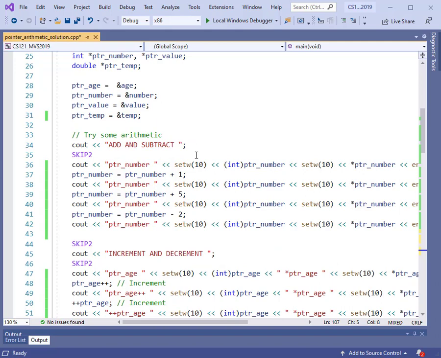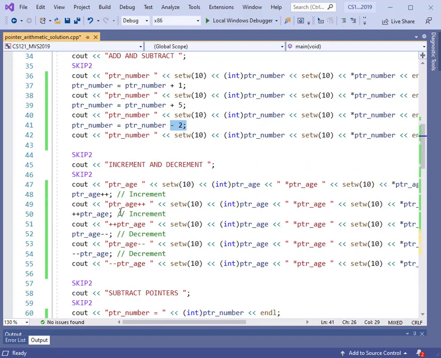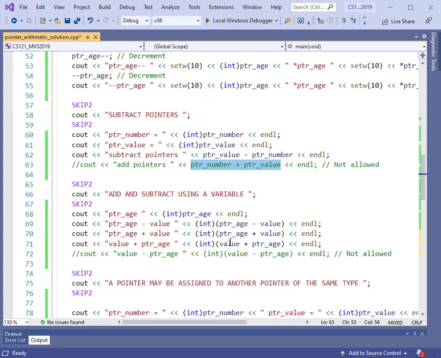So just to quickly summarize, you can offset the value of a memory address, that's a pointer. You can offset it by using a constant by either adding it or subtracting it. You can increment it or decrement it using the plus plus or the minus minus operation, so that's allowed. And you can subtract pointers like that. You can subtract pointers, but you cannot add two pointers together, so that's not allowed.